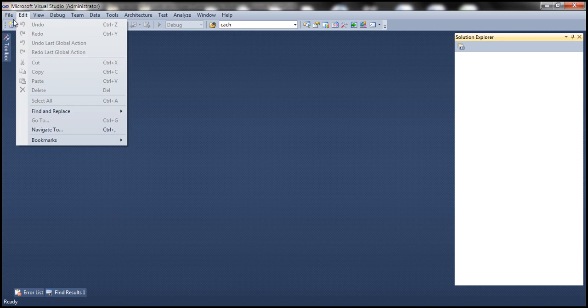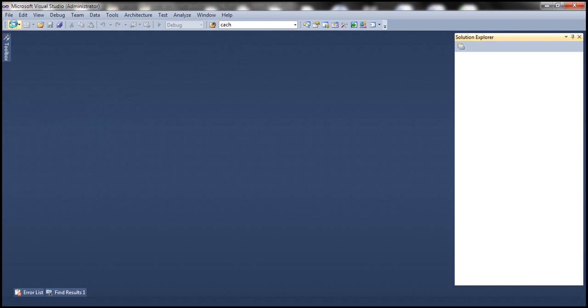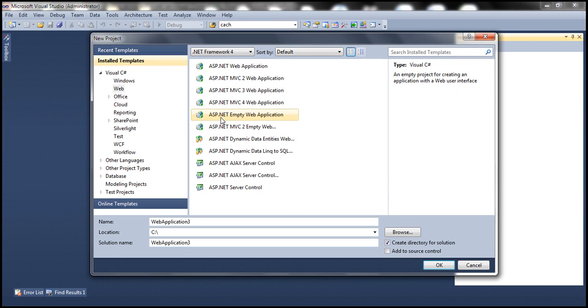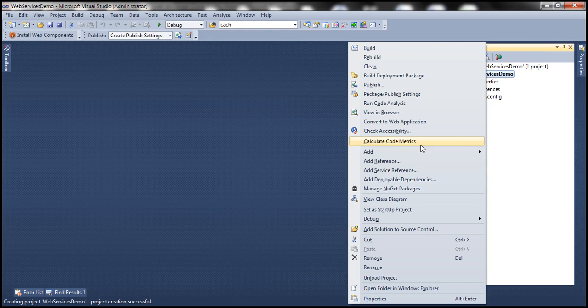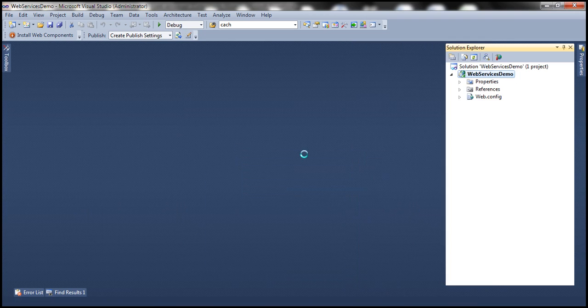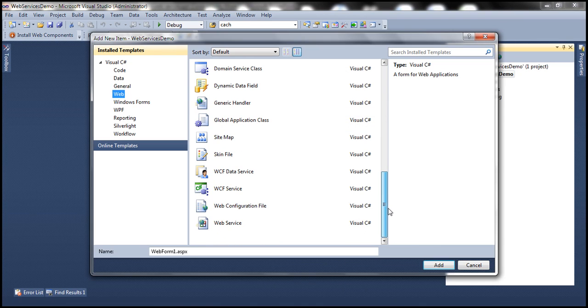Let's create a new project. Let's create an ASP.NET empty web application. Let's call this Web Services Demo. And to this project, let's add a web service. And let's call this Hello Web Service.